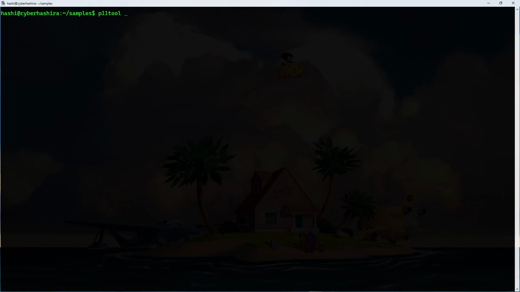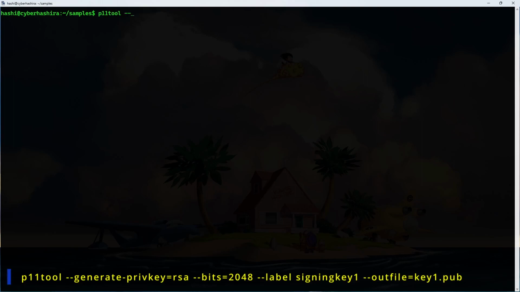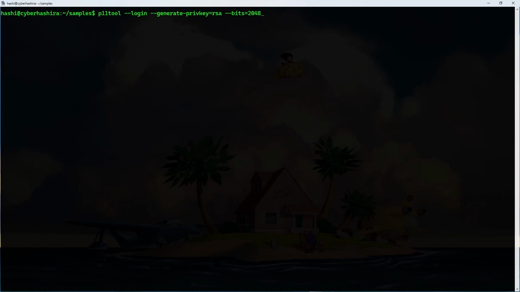Before compiling and executing that code, I would first generate a private key. So generate priv key of type RSA, size of 2048, and I'll just give it a label. Let's call it signing key 1, and out file, this is where I will write the public key. So I'll just name it key1.pub.